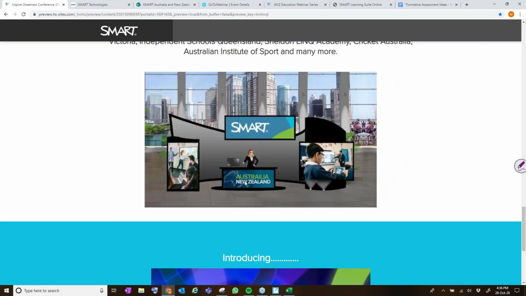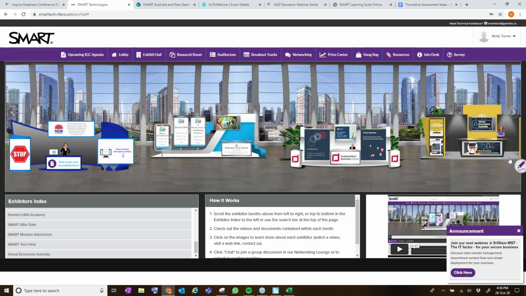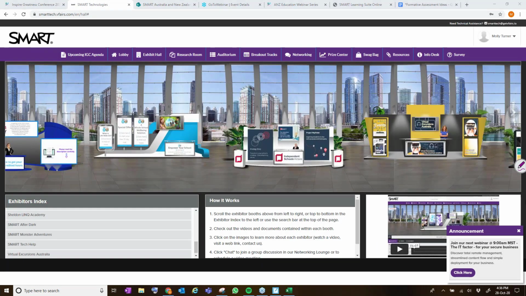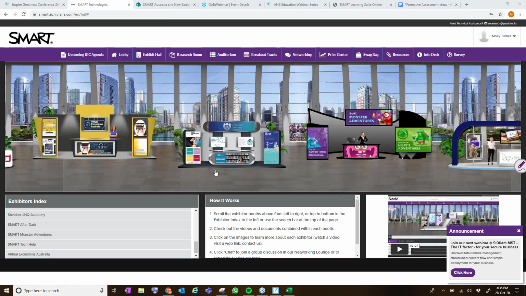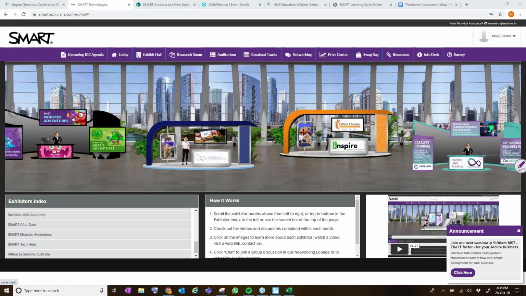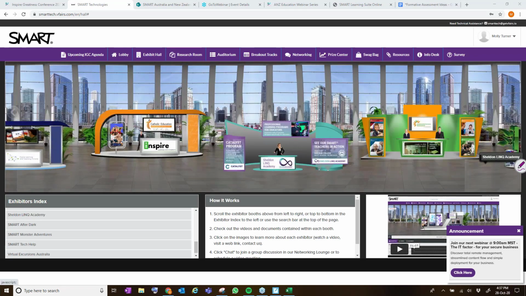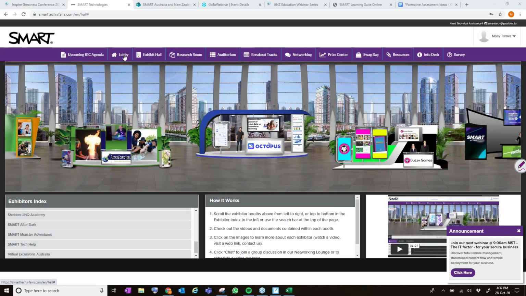We've got a really cool exhibition hall as well. I'll give you guys a sneak peek. So this is our exhibition hall. All these amazing partners that are going to be there, like Independent Schools Victoria and ESA, which is a really big one. So it's a really fun, full event. It is virtual, as you can see in this fantastic little world that you'll find yourselves in.